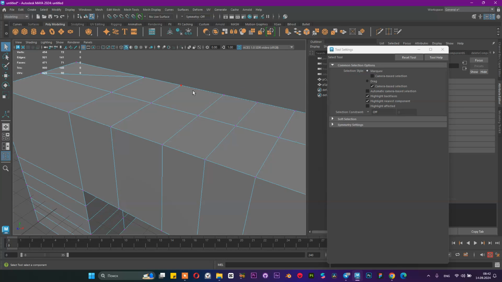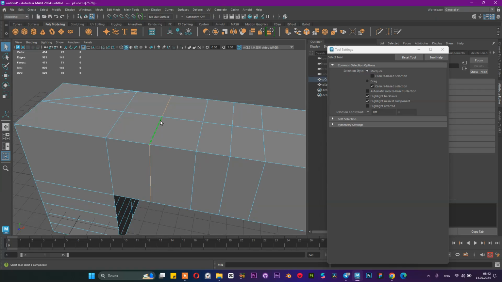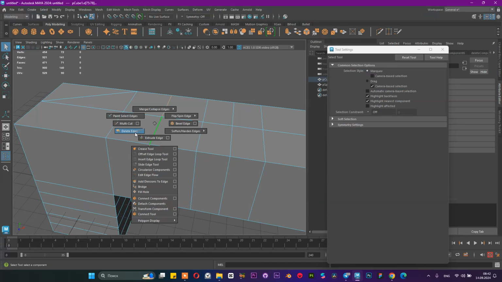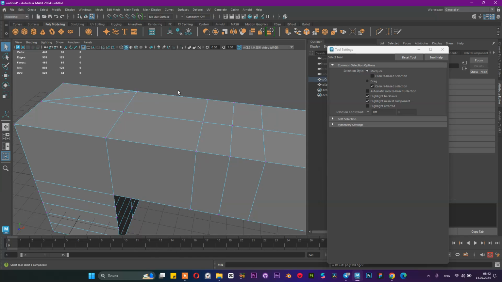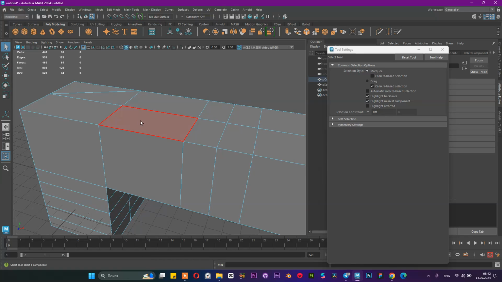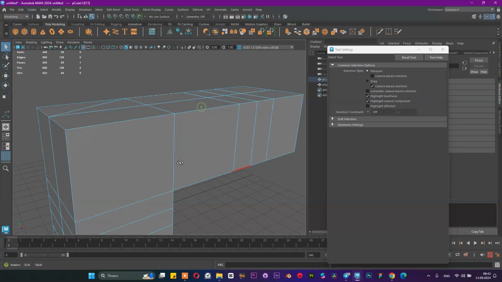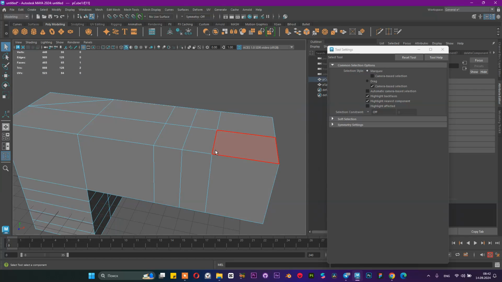Now it's clear. Okay, for the better deletion of these selected edges, you should press Shift and the right mouse button and use Delete Edge. Now it deletes the vertices as well. And now here we have a clear topology with 4-sided faces.